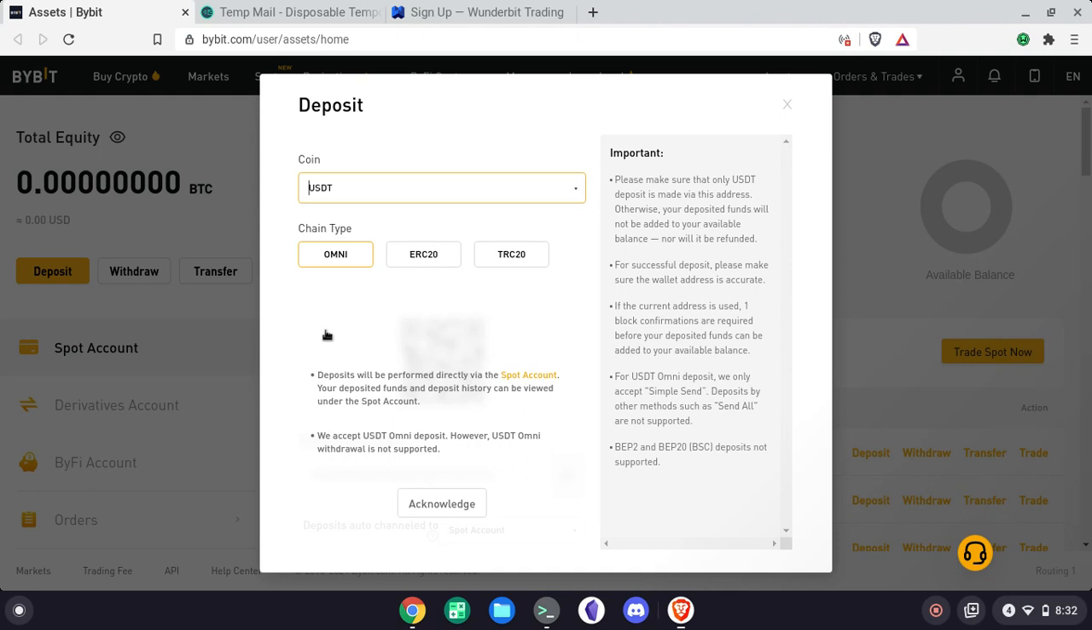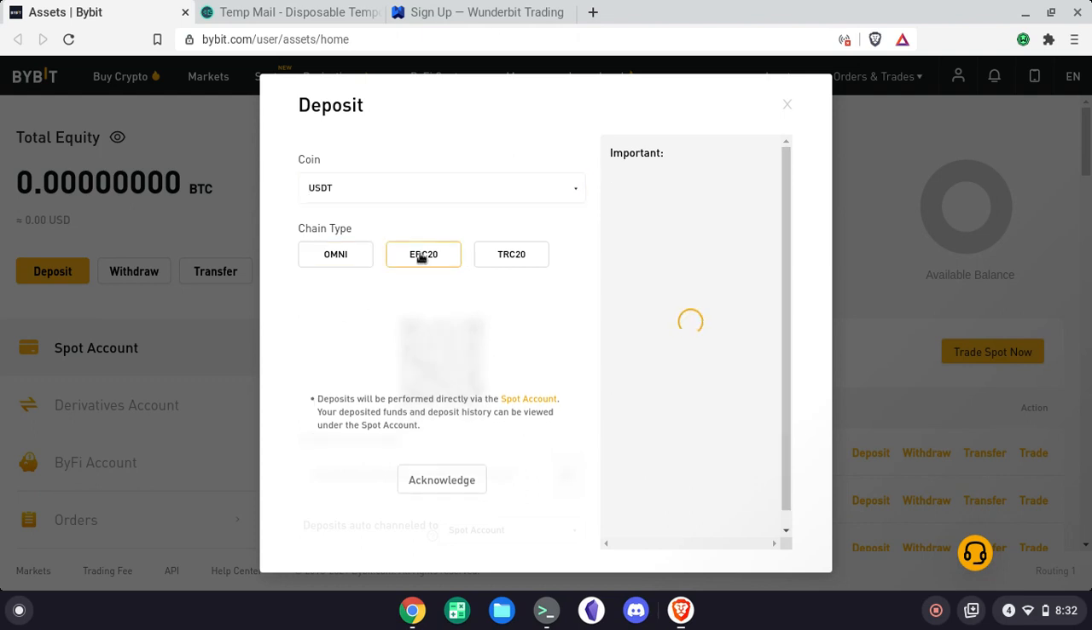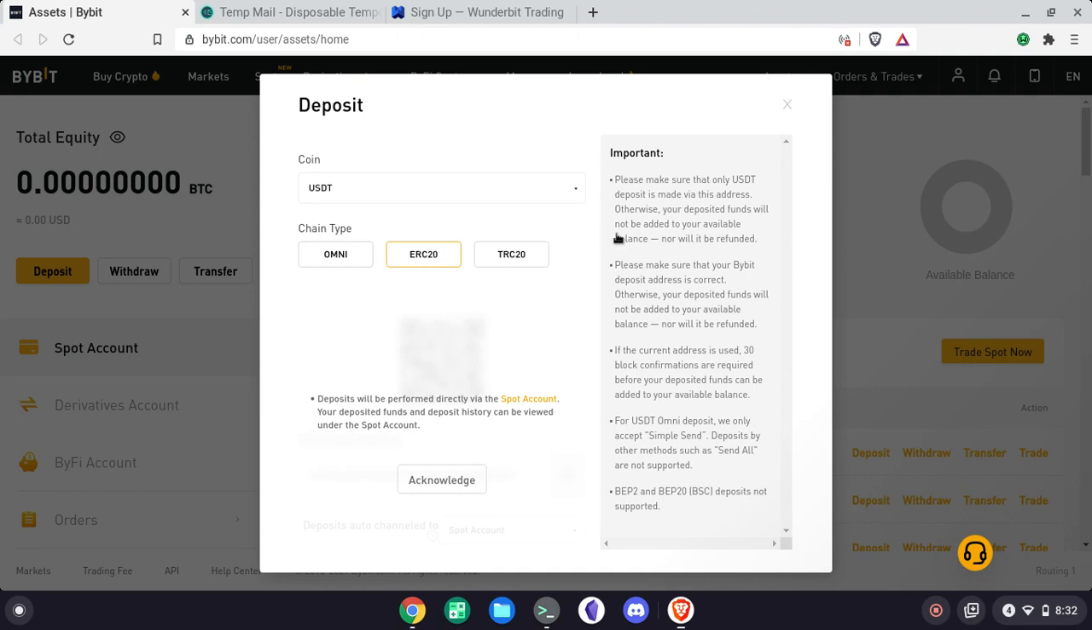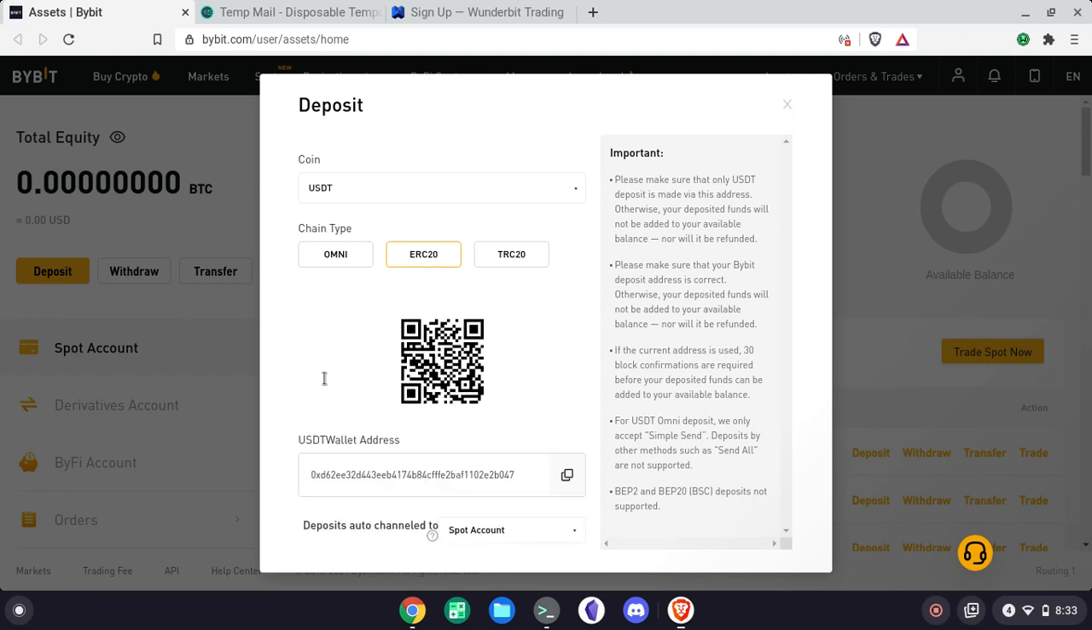Now the chain type, we're going to use ERC20. If you're going to use something different, choose accordingly. But by default, the majority of the time when you're trading Tether, it's going to be on the Ethereum blockchain, which is ERC20. Okay? So you see this message down here. It says deposits will be performed directly to the spot account. We're going to acknowledge that message, but we're going to change that because we need to fund our derivatives account instead of our spot account.